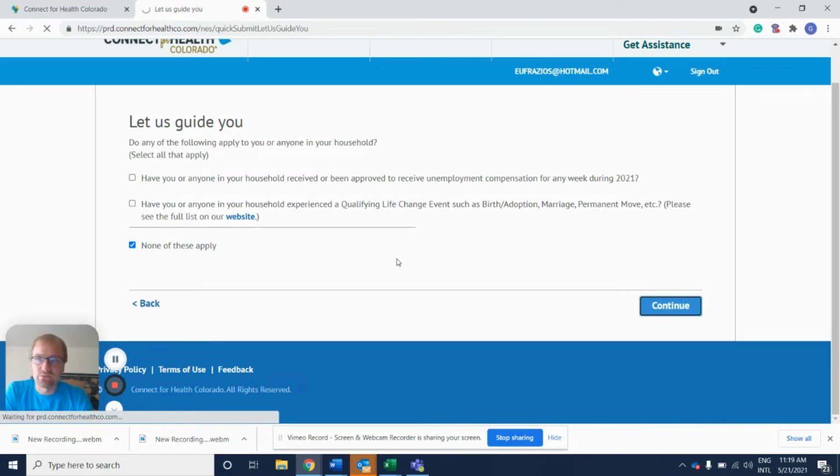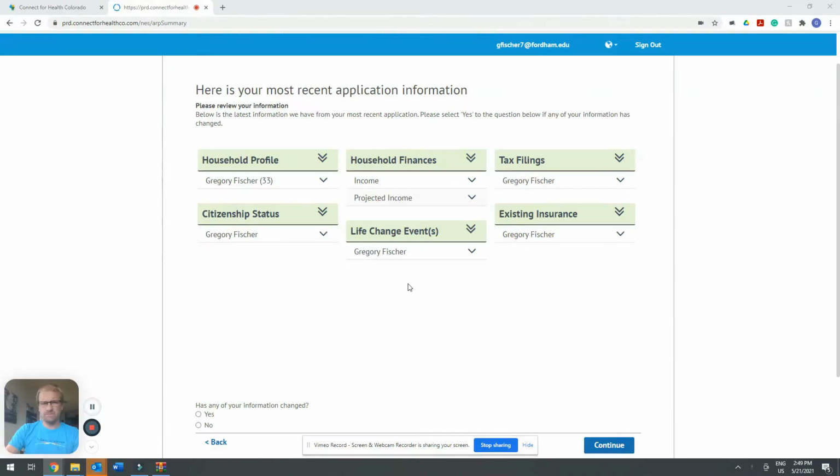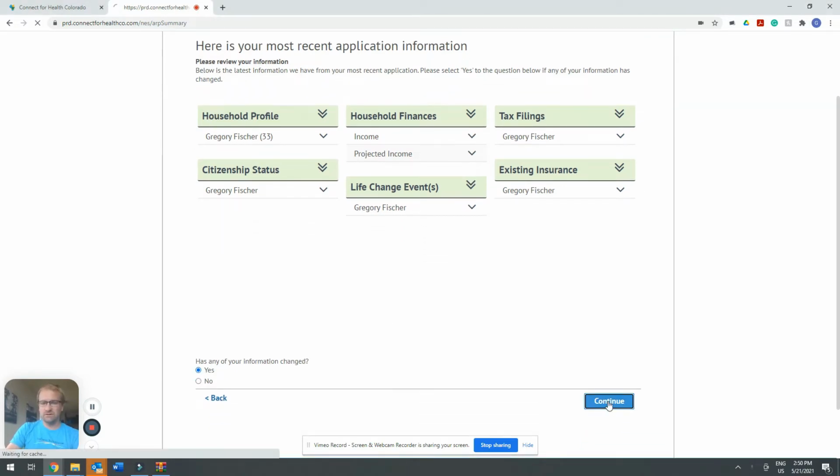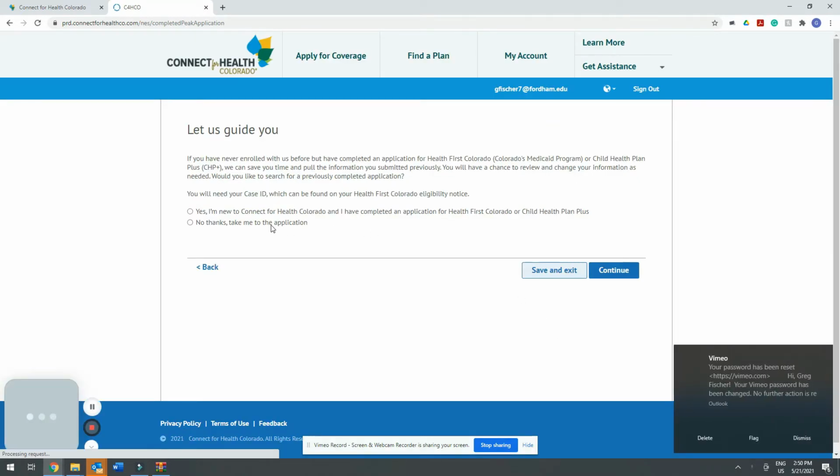The next screen here will load. It will review the application material you had previously submitted, and will include everyone that you have on the policy as well as your household financials. At the bottom, they have the button to select if you want to change any information, yes or no. Go ahead and select yes at this screen, and then hit continue.